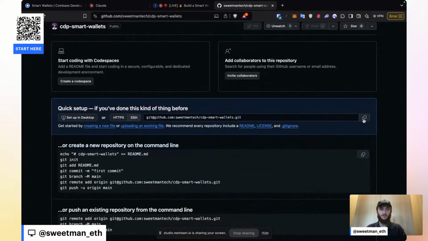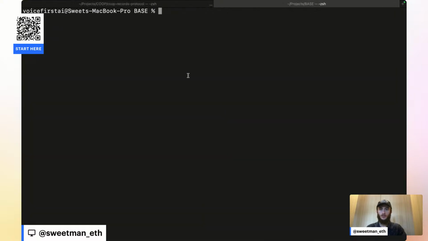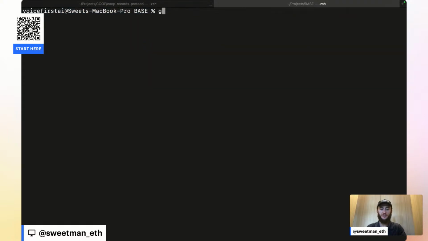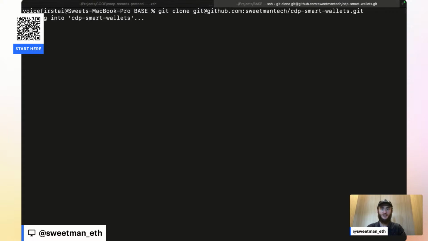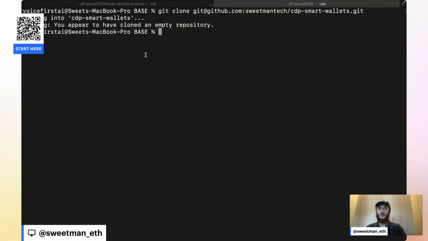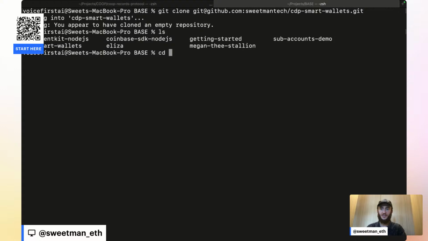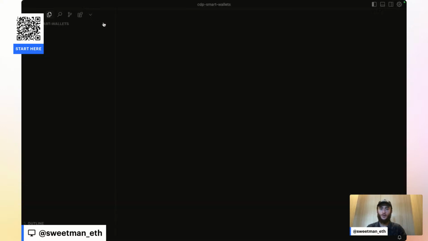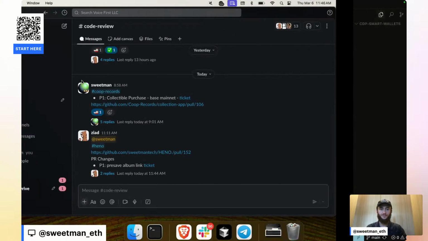Let's clone this locally. Got my terminal open. I'm already inside of my folder where I want to be storing these projects. All I need to do is git clone, paste my repo. I've cloned an empty repo, which is what I was expecting. Now I can cd into CDP Smart Wallets. Once we're here, we can run cursor . to open the empty code base I've just created within Cursor, my AI IDE, which I'll be using to actually build out the project.